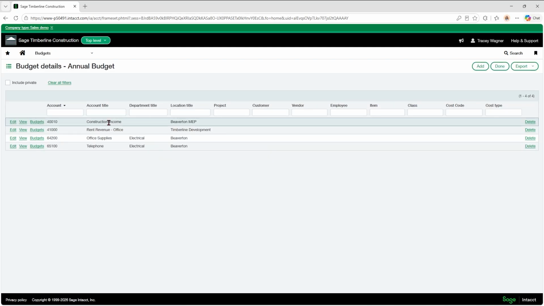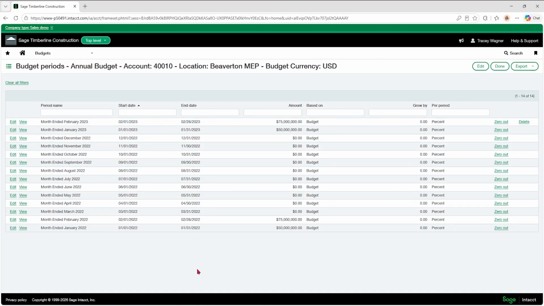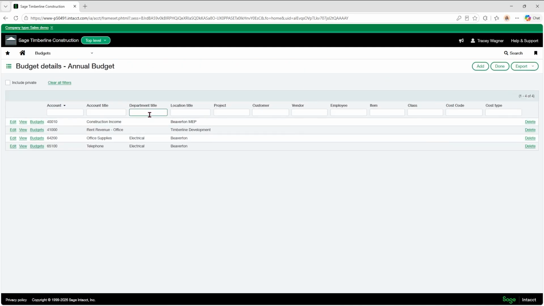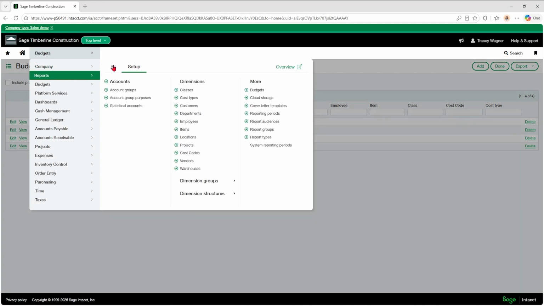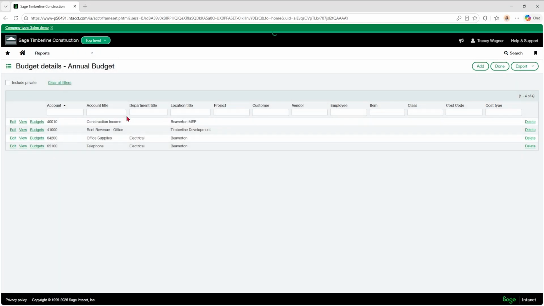So let's just look at the budget details right here. This is an example of an annual budget. If you go in there, you can see there's a couple years' worth of budget items, 2022 and 2023, for that account. Okay, so that is the annual budget. So let's go over to financial reports. I'm going to go to reports, financial reports.